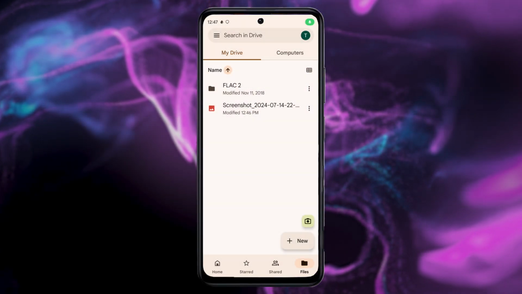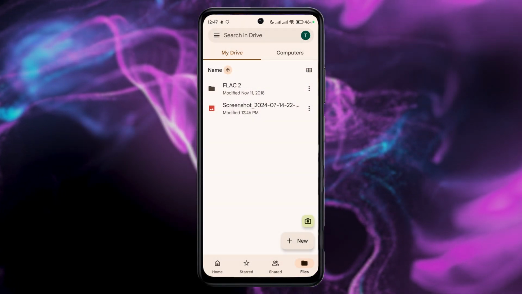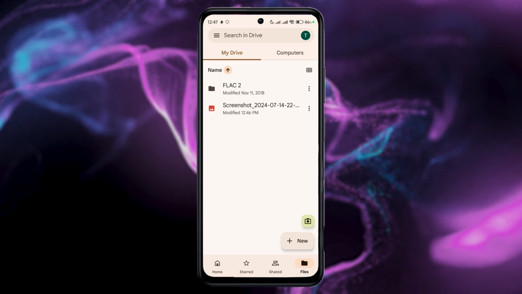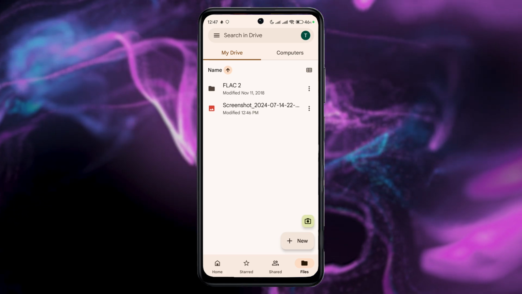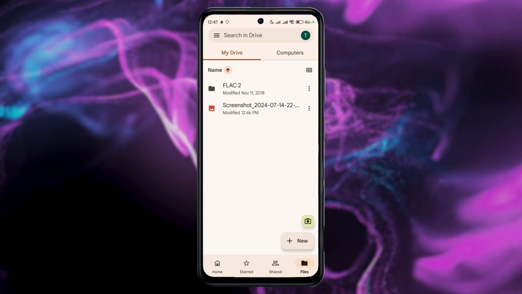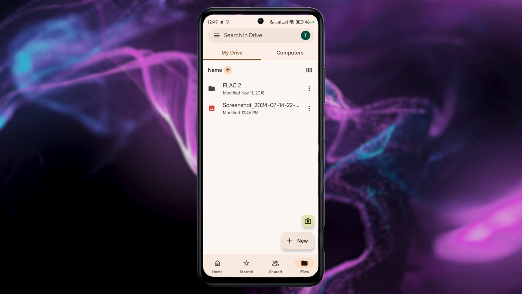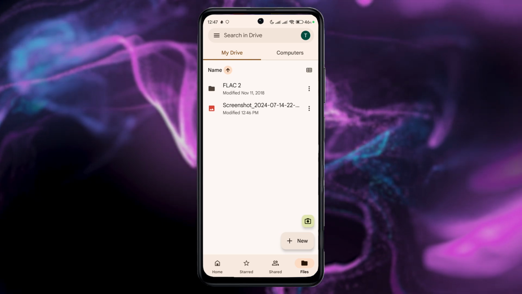In this very quick tutorial I will show you how to make a PDF file in mobile from gallery photos. Guys, for this you will need a Google account, of course. So after that you will need to go to the Google Drive. It is basically a cloud storage that Google provides.